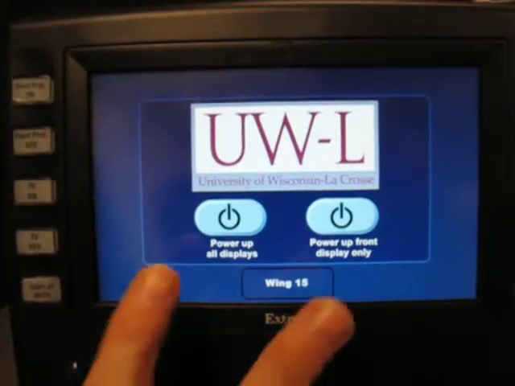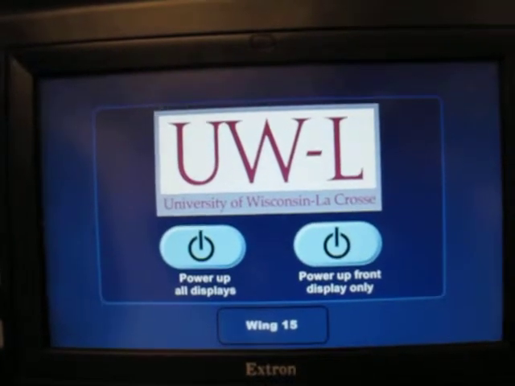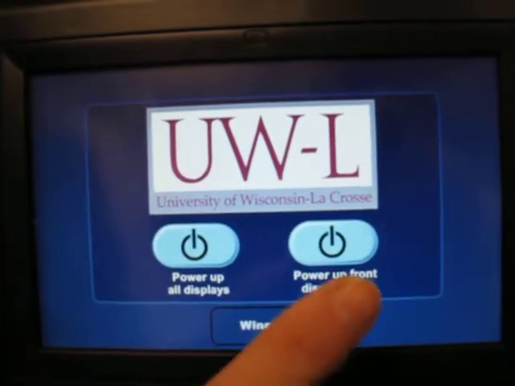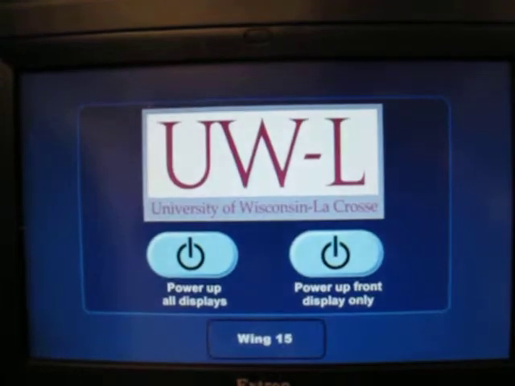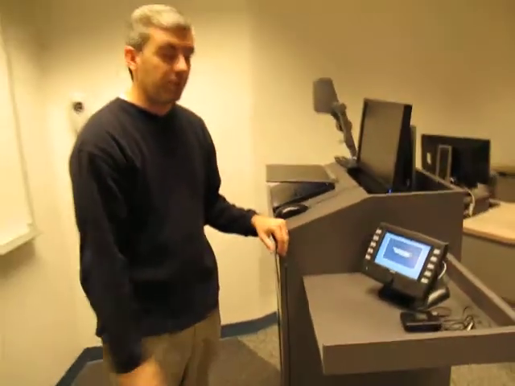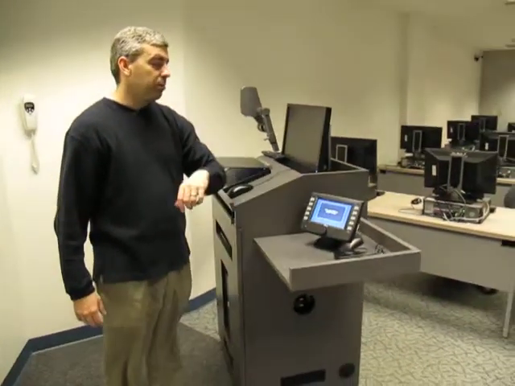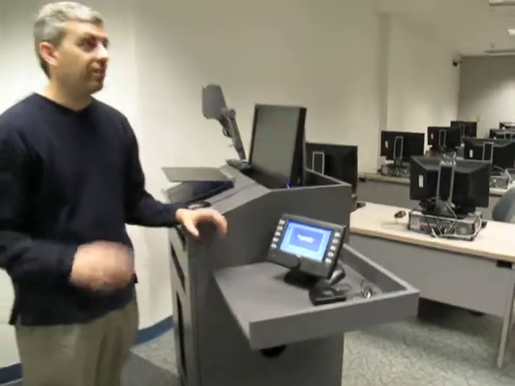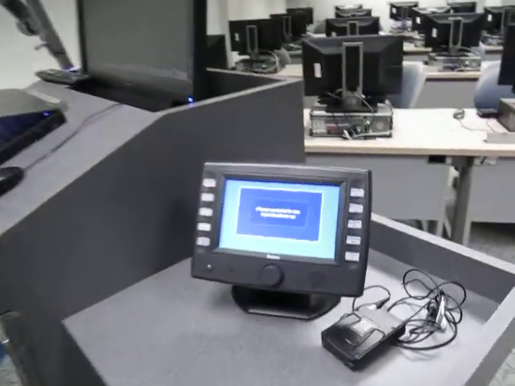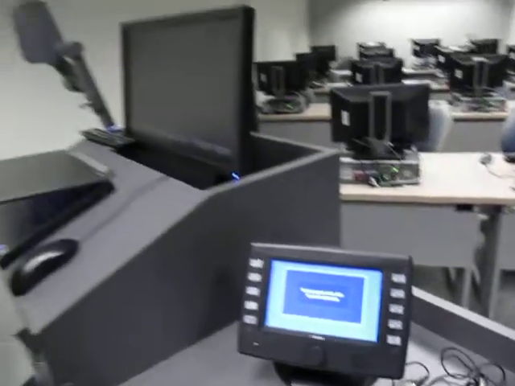Then there are two very distinct ways to power up the room. One would be to power on all the displays, which we just kind of showed you, and the other one would be to power up the front display only. I'm going to go ahead and power up all the displays, just for the purposes of this rundown. And that's going to give us a little screen on our touch panel that says, please wait while the system starts up. That takes about a minute, and we do that so that nothing is happening while our projectors are warming up and we're not getting things confused here.